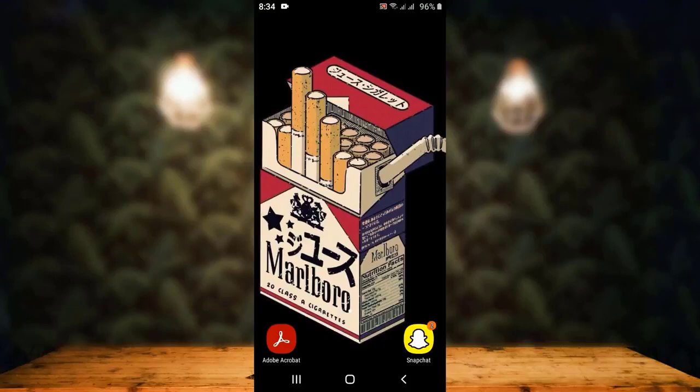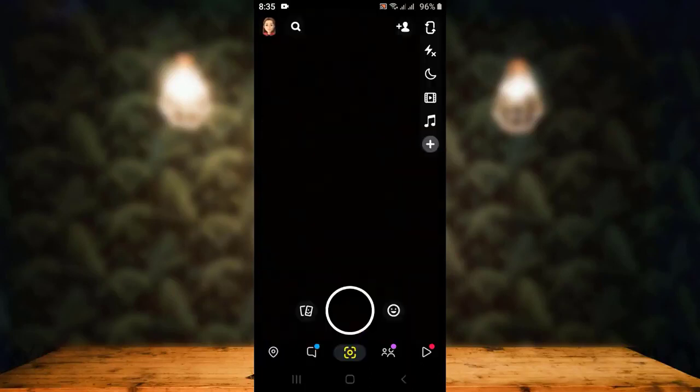Before we get started, make sure that you're logged in and also make sure to check your internet connection. Let us get started. First of all, open up your Snapchat application. On the home page, tap on the profile icon or the Bitmoji in the top left corner.